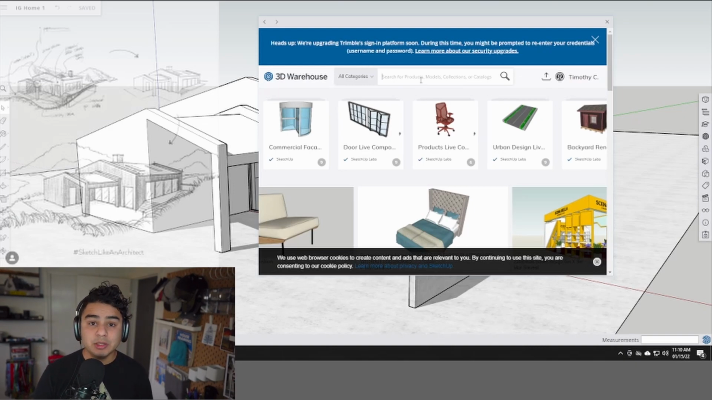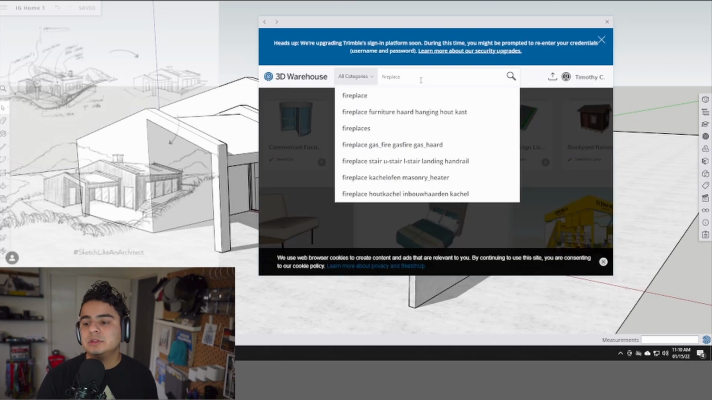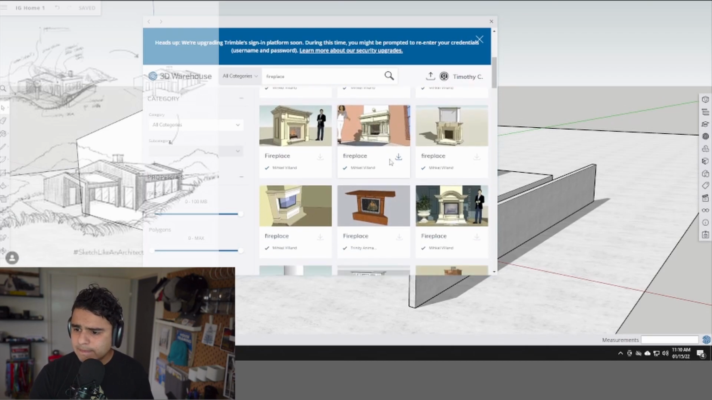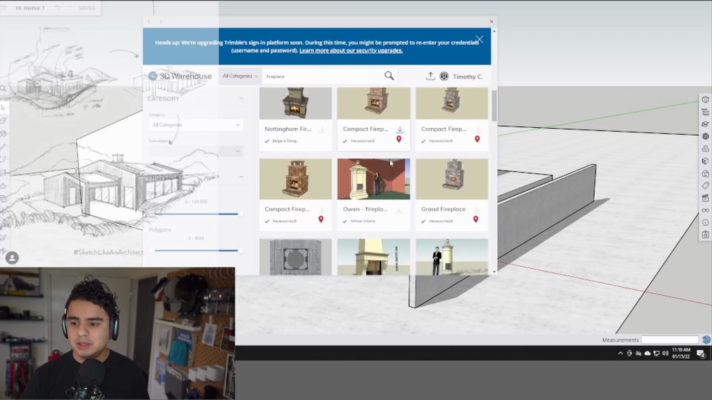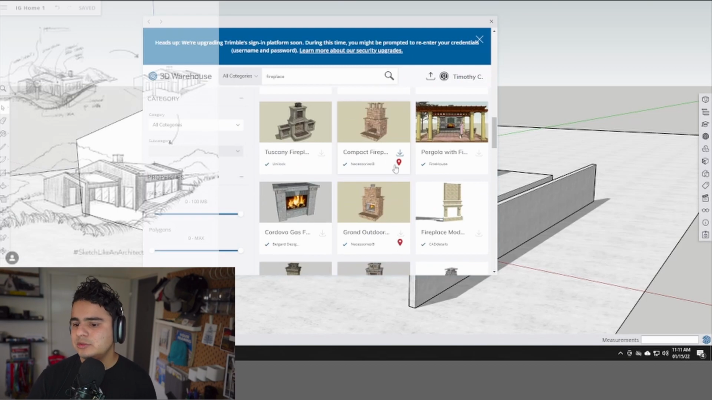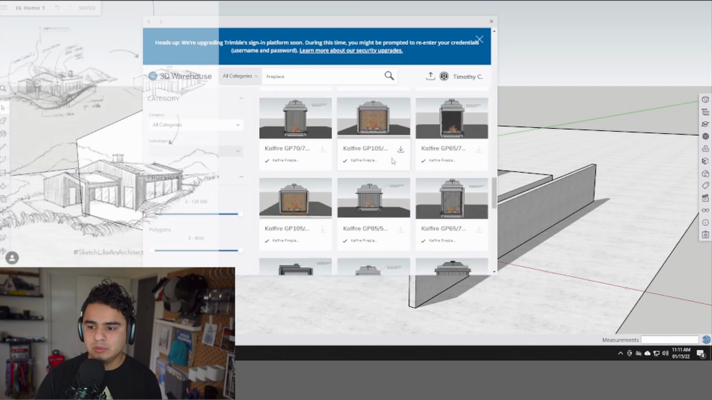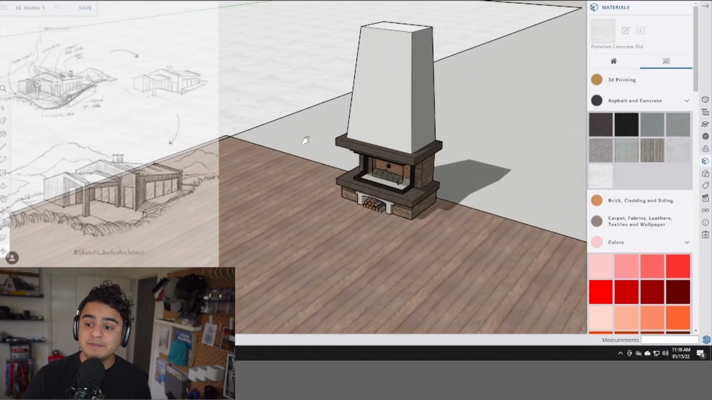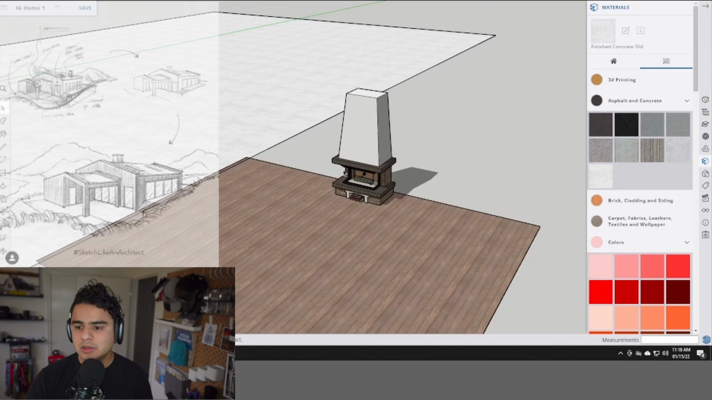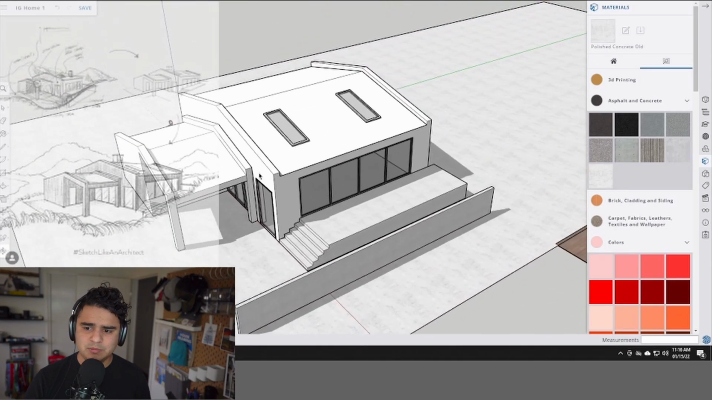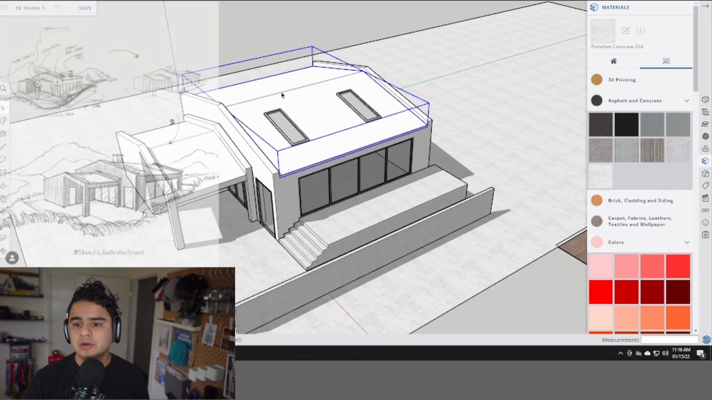It's the online library where people can upload models that they've worked on. So I want to look up a fireplace. And then I guess I'm just going to scroll through here and try to find one that looks decent and is the right size. So I found this one off of the 3D Warehouse. What I need to do now, because I need to get into here, into the house.